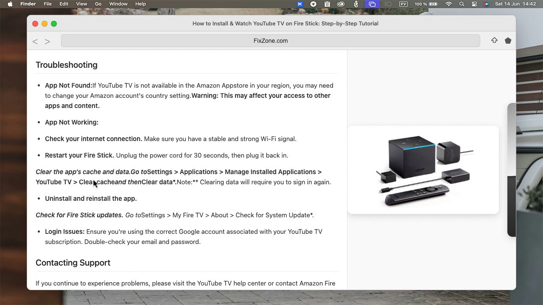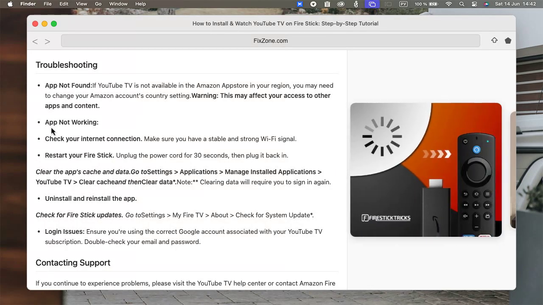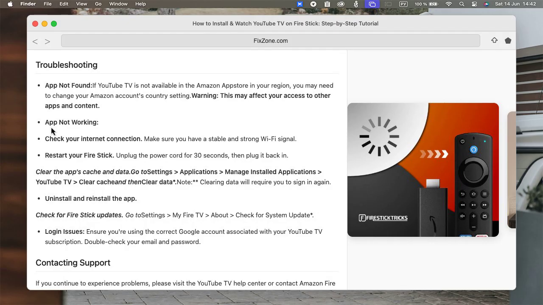Conclusion. So there you have it. 2 easy ways to watch YouTube TV on your Amazon Fire Stick. Whether you sideload the app or use the web browser, you can enjoy your favorite live TV channels on your big screen.